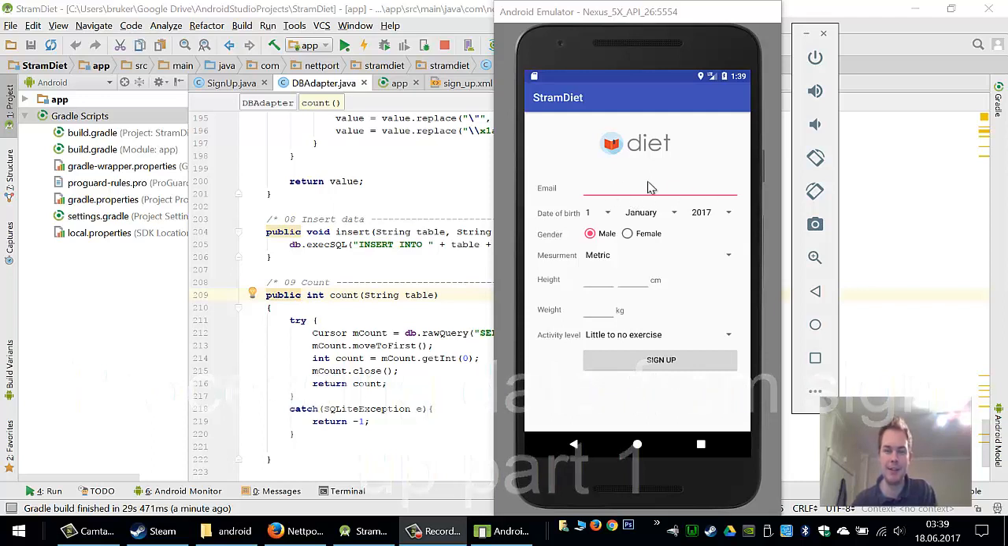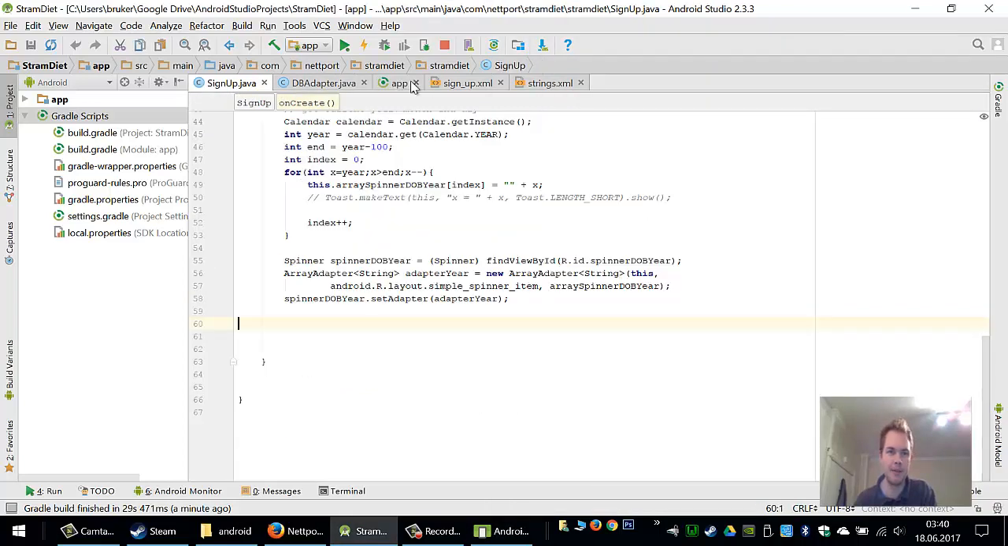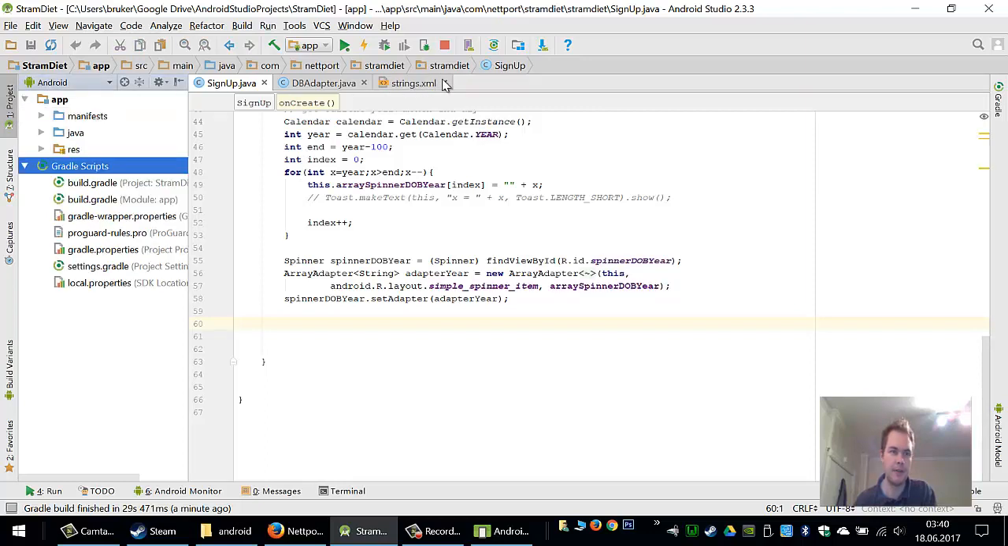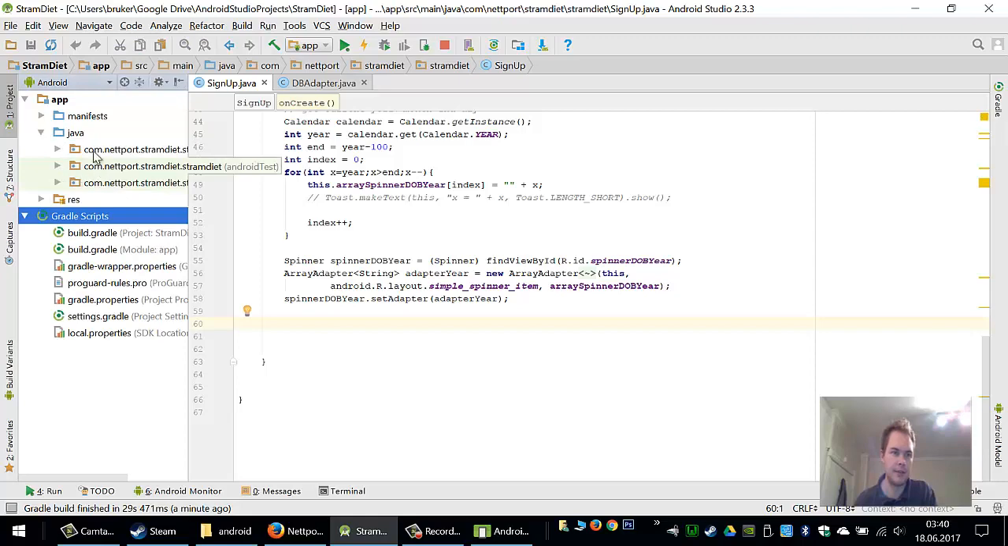I have this field here in Android Studio that I want to process in my signup.java class. Whenever the sign up button here is pressed, I want to process all of this data and insert it to a database.